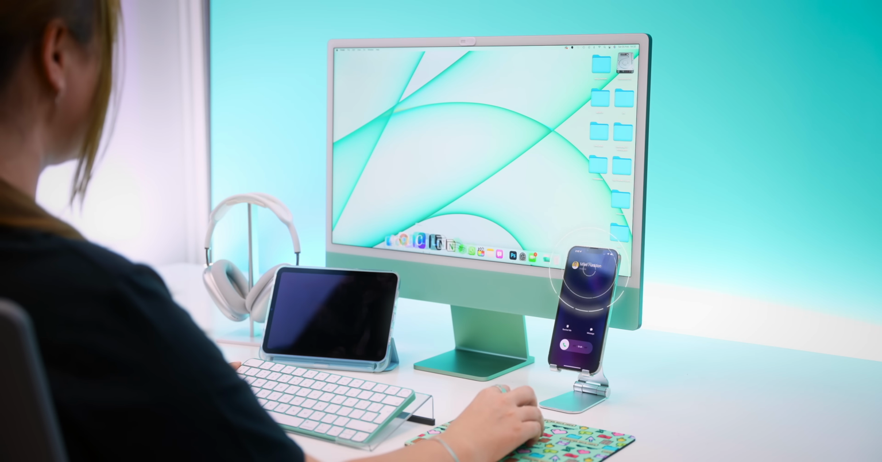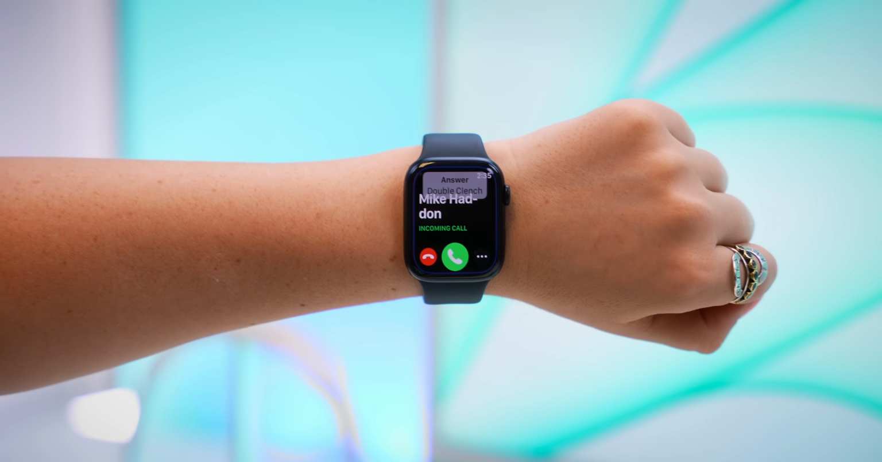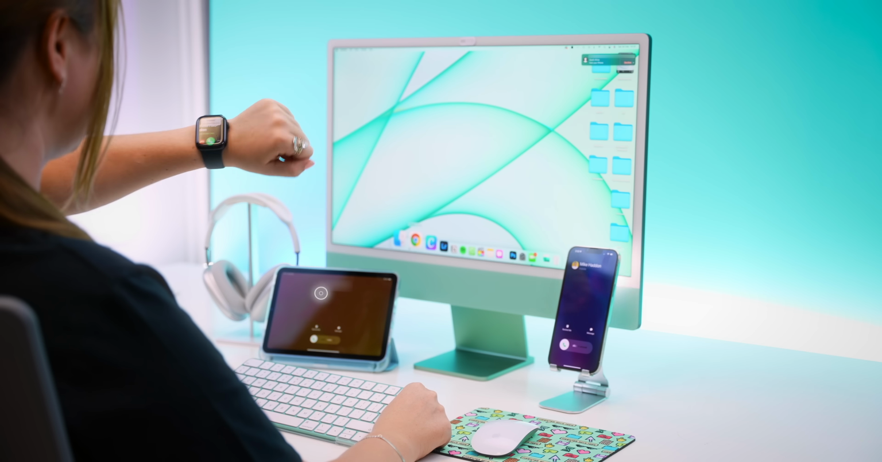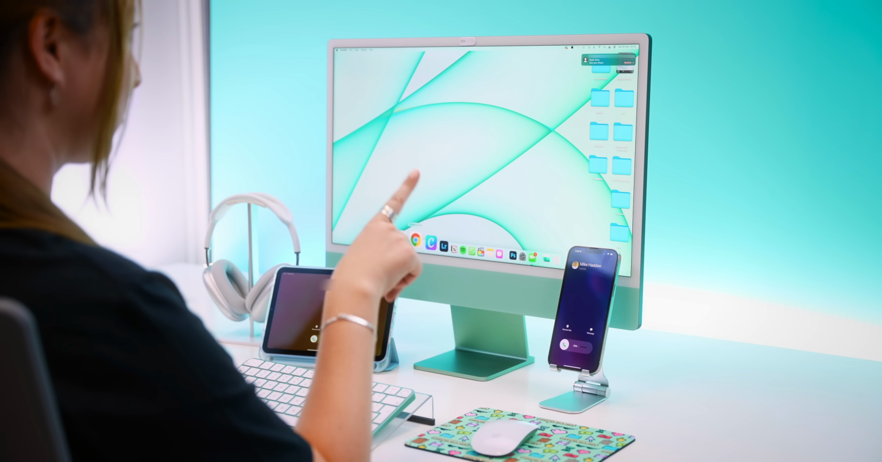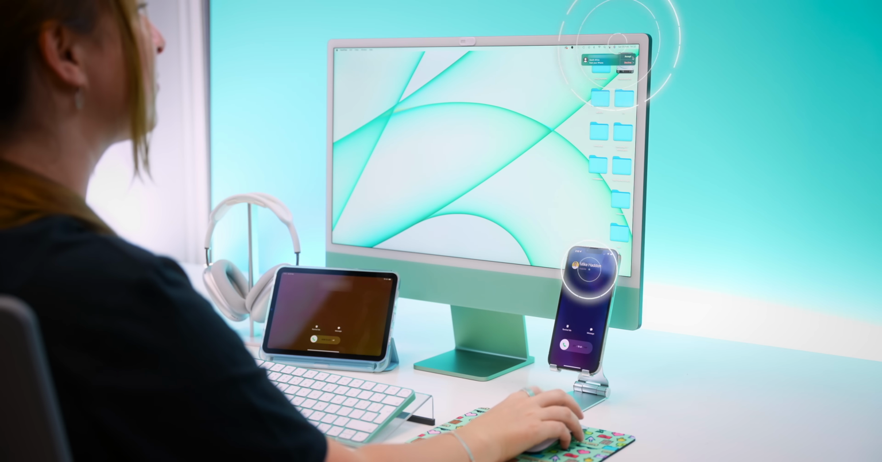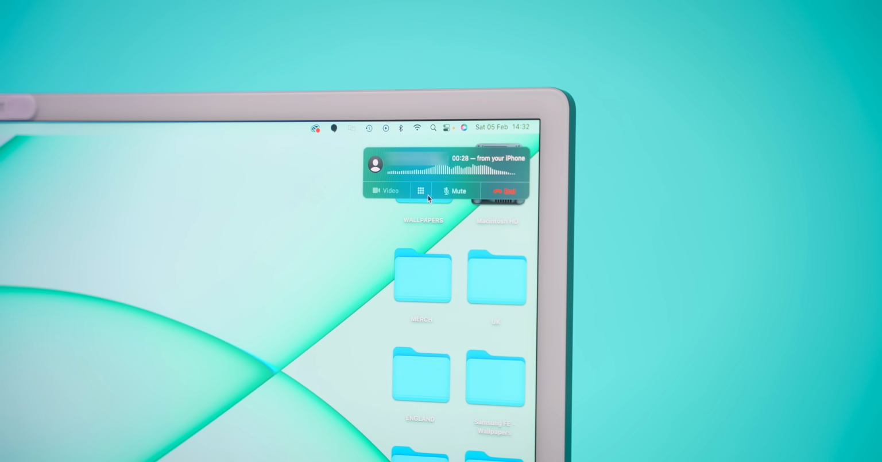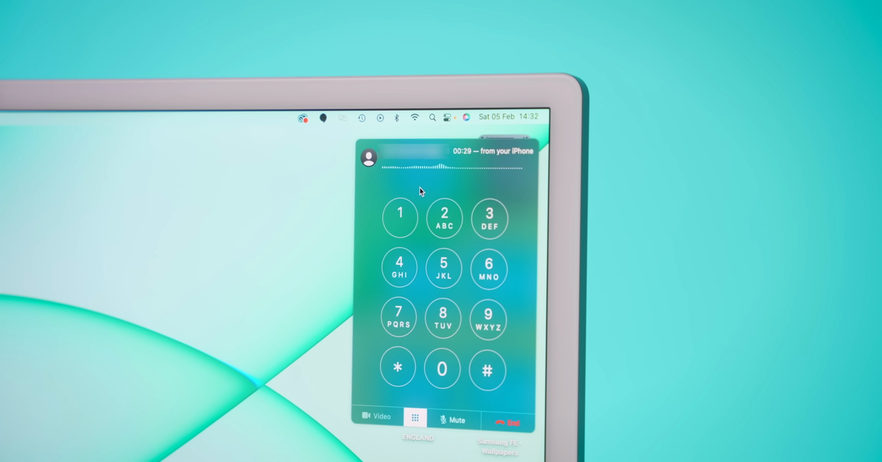Another brilliant ecosystem feature is calling on all devices. So when someone phones you, not only will your Apple Watch ring, but so will your iPad, your iMac, your MacBook, and even iPhone. So from there, you can decide which one you want to take the call on. And if you do decide to take it on your desktop, you still have access to the whole keypad, as well as switching over to video mode. This can get a little crazy because literally everything rings when you get a phone call, but hey, at least you won't miss the phone call.